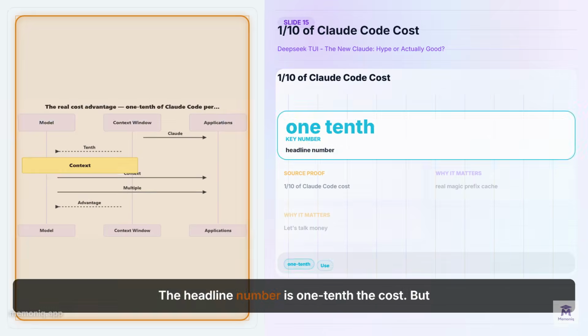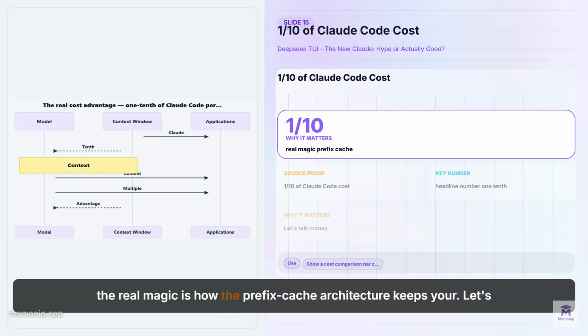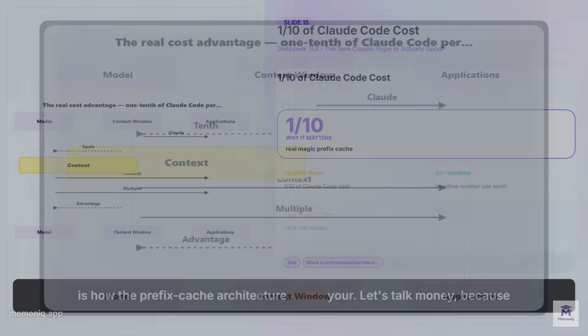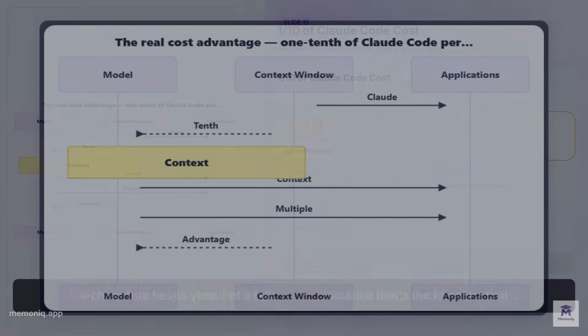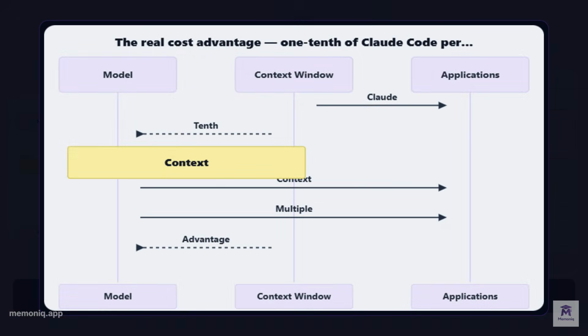The headline number is 1/10 the cost, but the real magic is how the prefix cache architecture keeps your costs down. Let's talk money, because that's the headline that got everyone's attention. According to analysis published by Remio, DeepSeek TUI costs roughly 1/10 of what Claude Code costs per task when running on Claude Opus. That's not a typo.